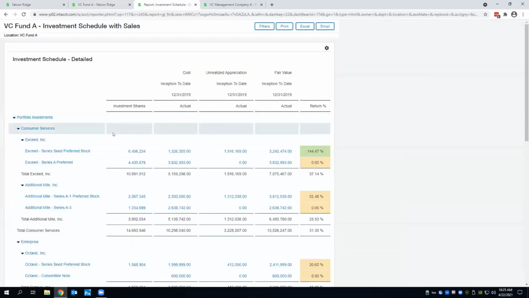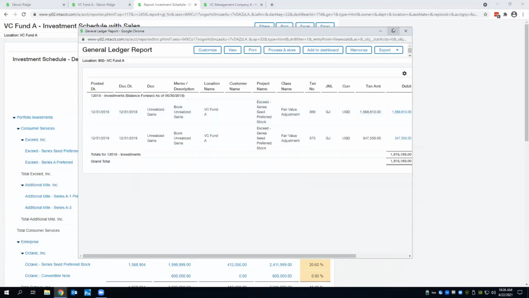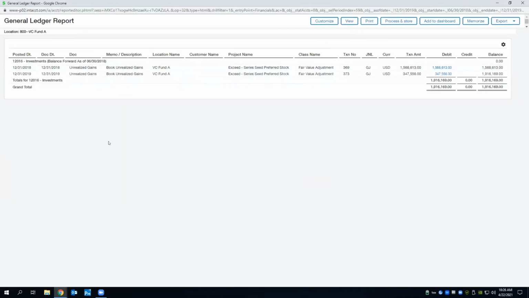So if I go down, for example, to unrealized depreciation, appreciation on this investment, then I see this concept of tagging to the dimension level. So this happened in VC Fund A, so it was tagged to that fund. This happened to be for the Exceed Company's Series C and preferred stock. That's another dimension that I use. And this happened to be a transaction that was to increase that investment by a fair value adjustment. So this is another dimension of the transaction type, so I can segregate that out.